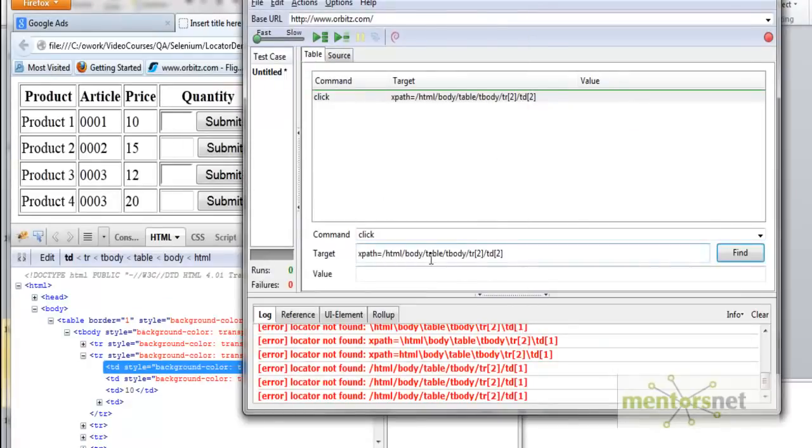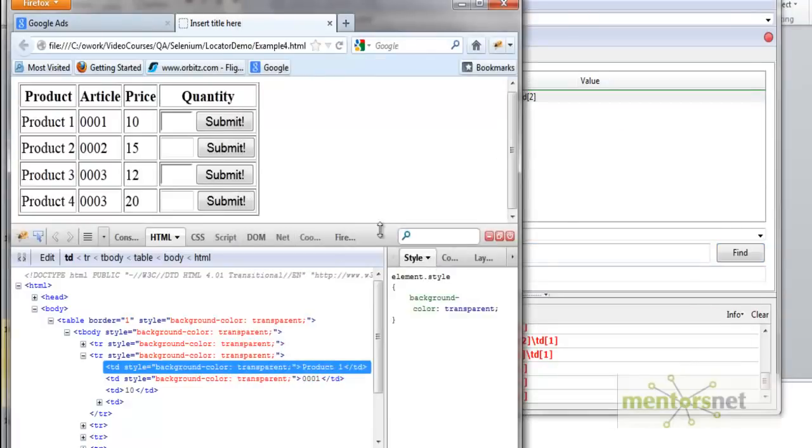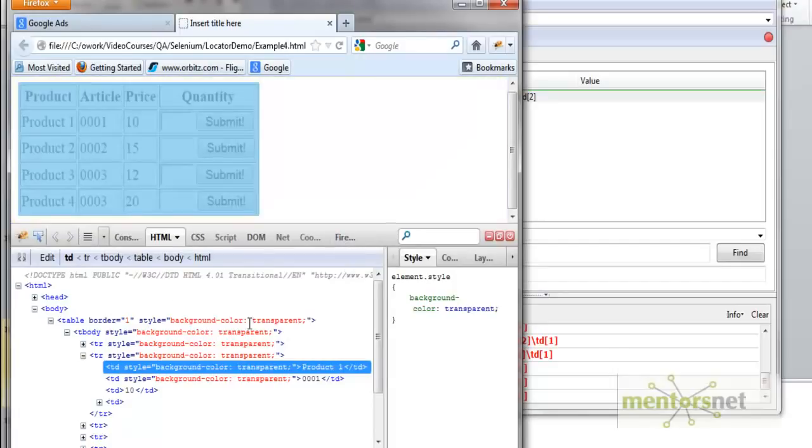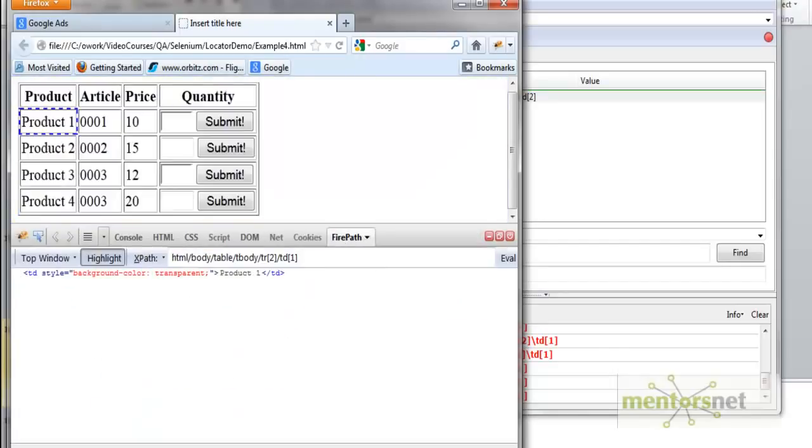One more thing I want to tell you, you can install another plugin called FirePath. If you install the FirePath plugin on your Firefox browser, on top of Firebug, then you can get the XPath using Firebug. Here is an example of how to do that. Click on FirePath, and it will show you XPath. Then click on this button here.